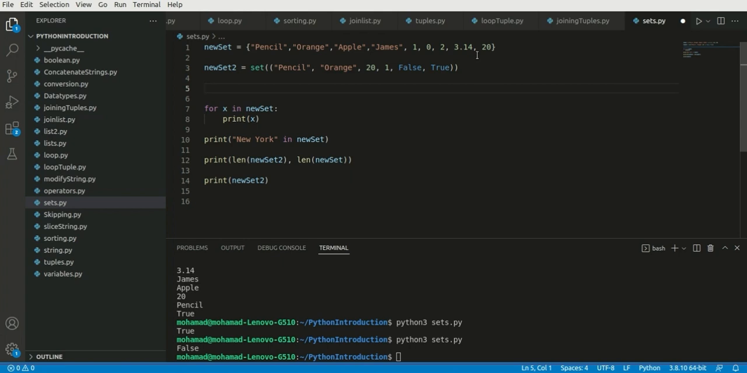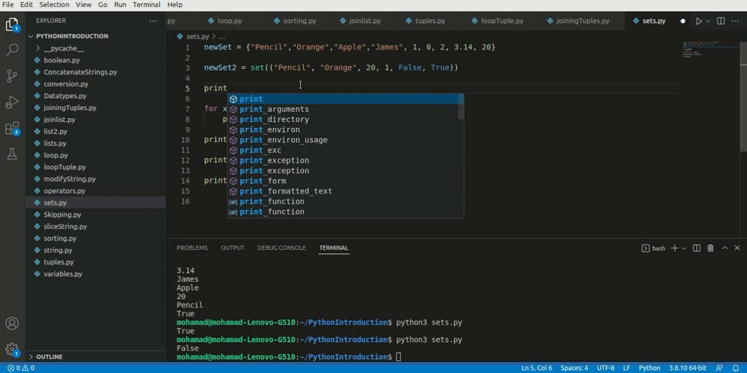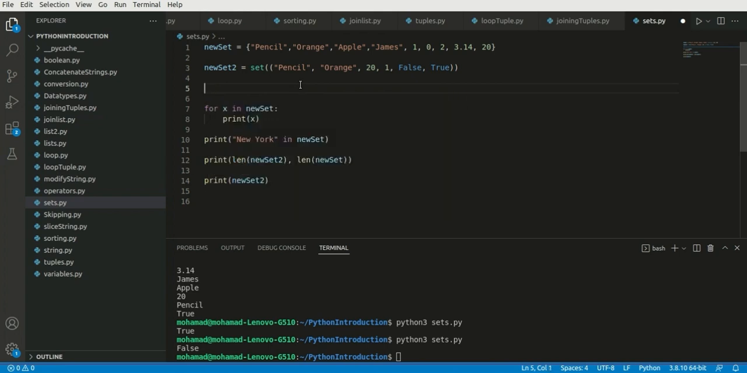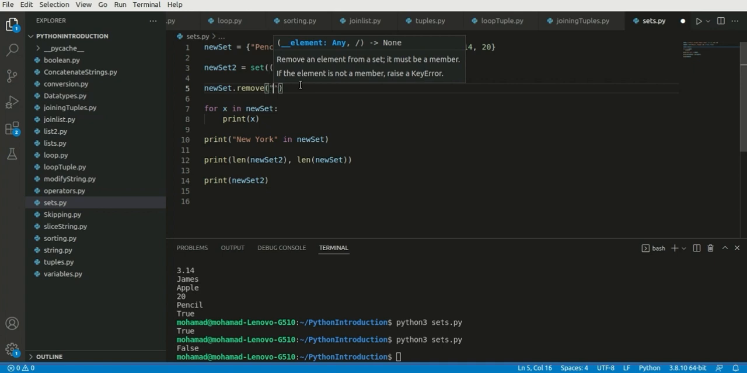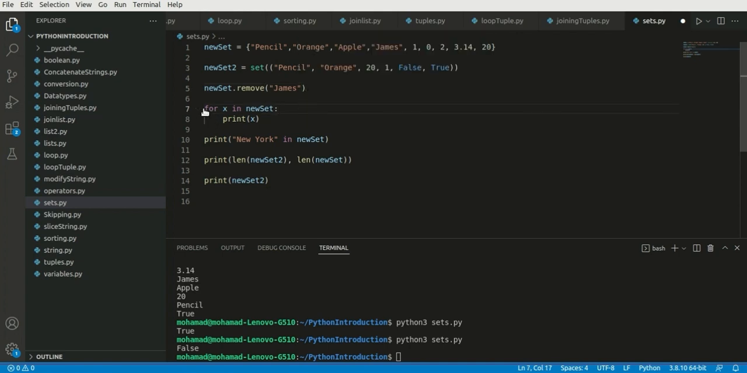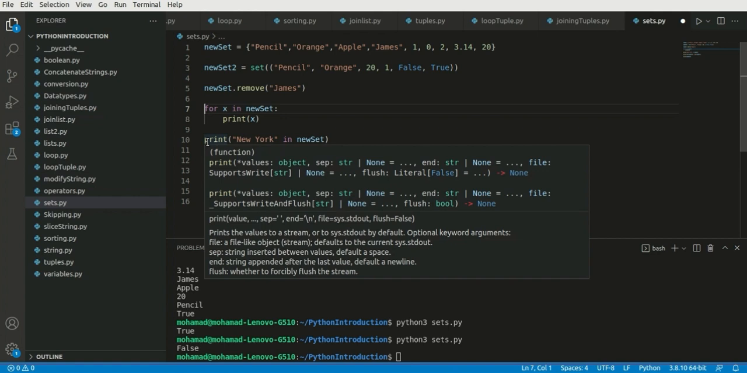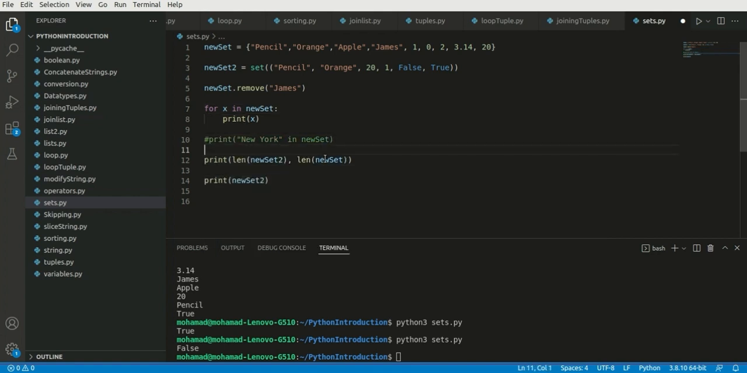Consider that we want to remove James from the new set. Actually, first we need to remove it. So new set dot remove, and inside the parentheses we write James. Also let me comment the other parts because we don't want to have them here. We want to only see the items of the set.